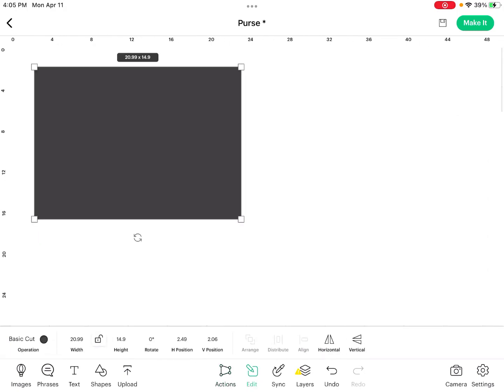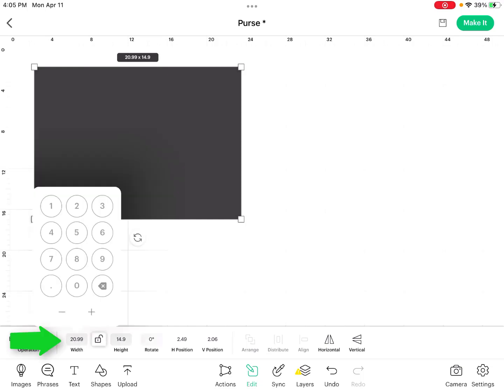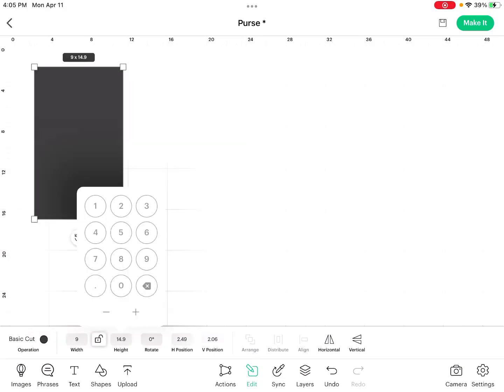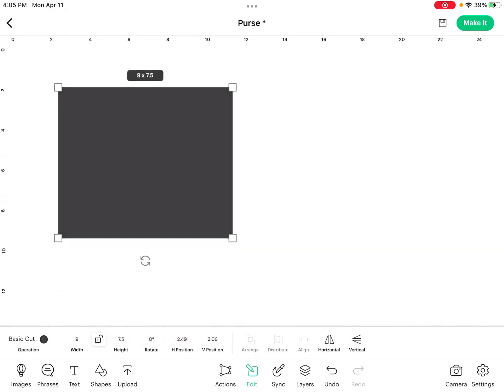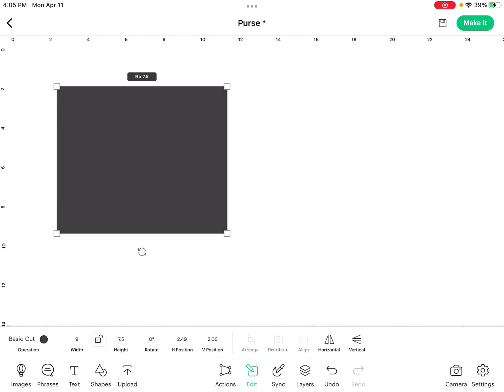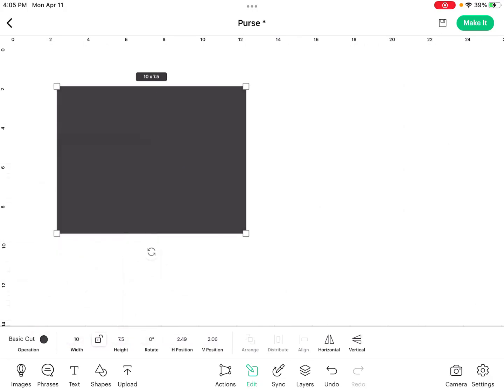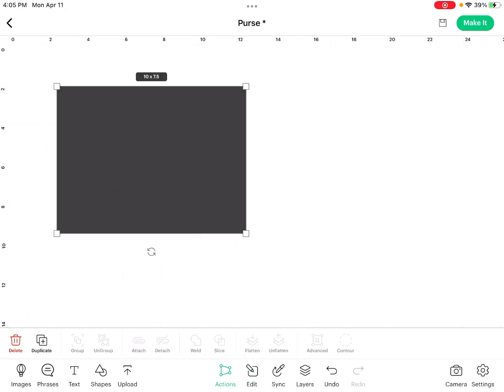We want to make sure that the box right now is going to be the front face of the purse. We want the width to be 9 inches, and the height we're going to make, let's go 7.5. And we're going to zoom in here to make it a little bit better. I don't like that height. I'm going to change that height to 10, just to make it a little bit more of a rectangle. So this is going to be the front face of our Galentine's Day purse.